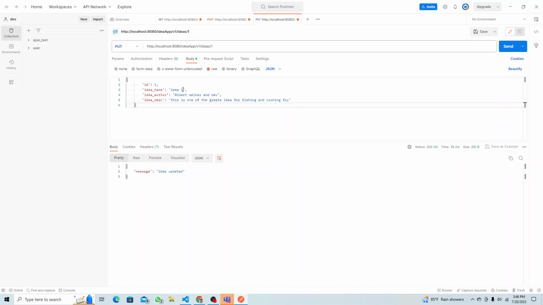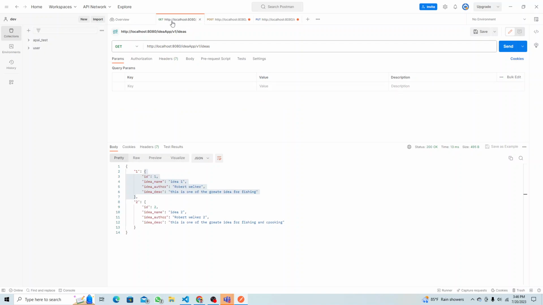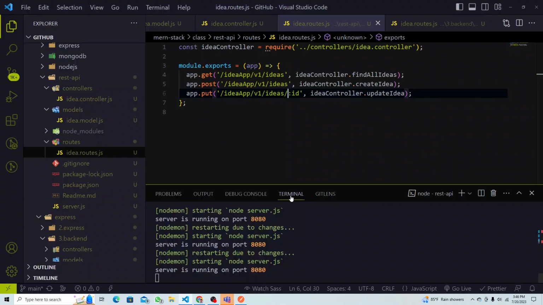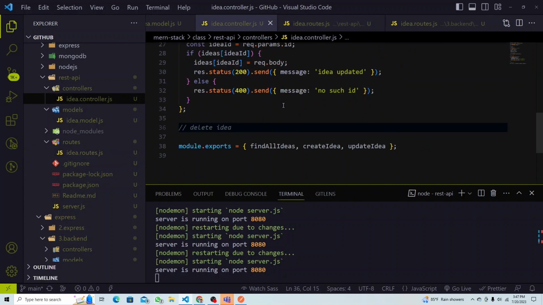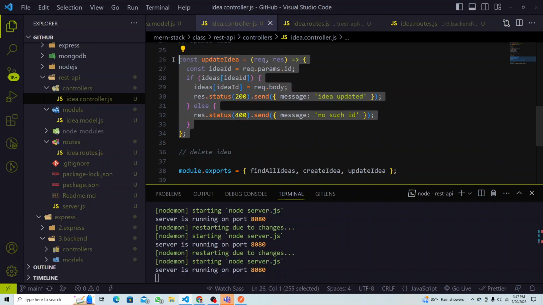So let's check in our get data. When we send the get request, you see that Robert Welker dev, and we just got the data updated already. Okay, that works. So the final is delete. So let's add that also. I think that will be the same route also. You're deleting something with the route. It will be exactly the same as put, but let's write a controller first. So why don't I just copy this one.